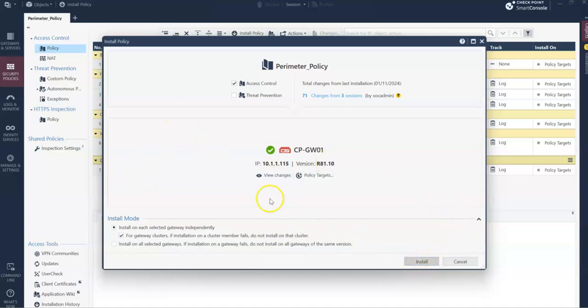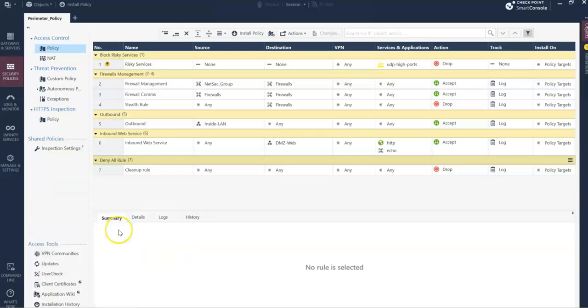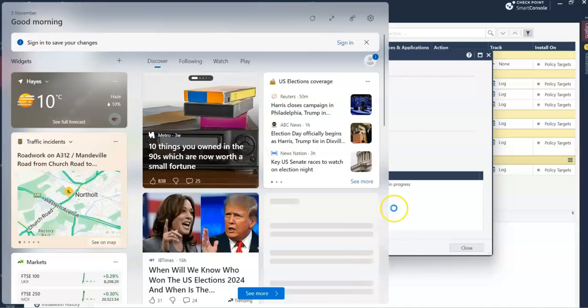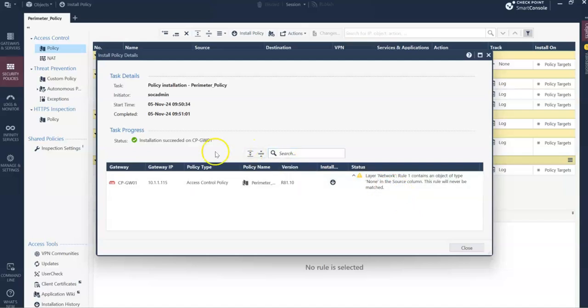So we need to push the policy now, and when the window appears you can click details and then it will leave the window open for you. If it's quite quick and you cannot see, then at the bottom it has a little arrow you can click and get the details in there. Okay, so here there's some warning, objects of none. You can correct those, but if you see red, it will stop and fail, and then you might get an SK number that tells you what the problem is. This one succeeded with a warning, and we're okay with that.